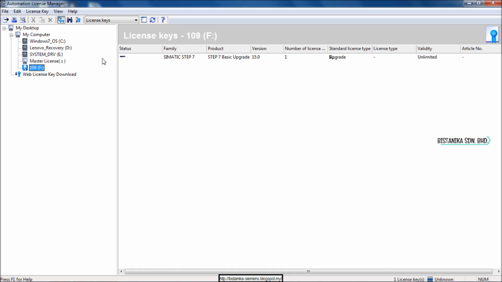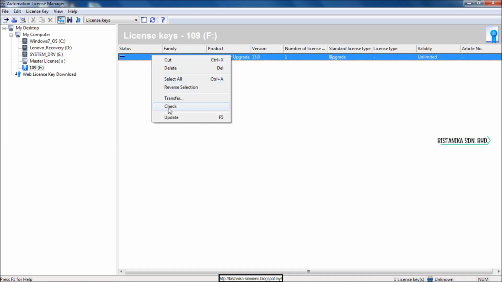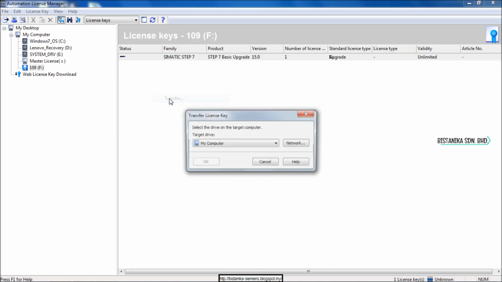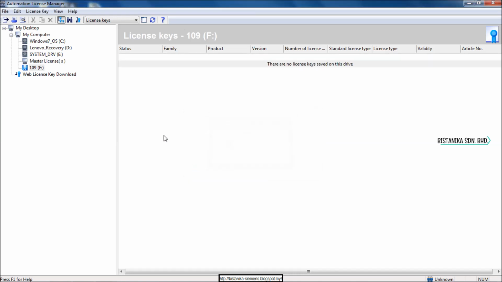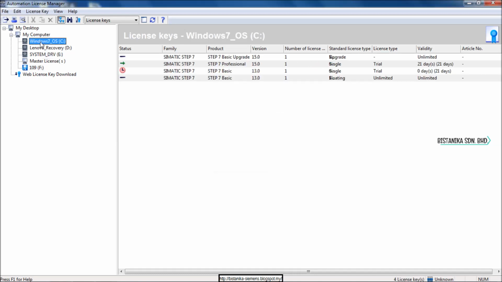Now, go to your USB drive, and you will see the Step 7 license upgrade to V15, which the validity is unlimited. Right click at the license. Choose transfer. And move to the place where you install the TIA Portal, which is usually the C drive. Click the C drive and look for the license that you just transferred.